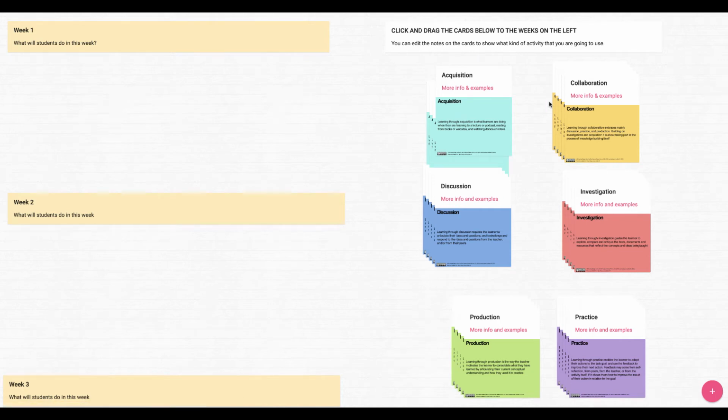This is a Padlet board. It's a bit like an online pin board. It will come pre-populated with some learning types here. So we have the 6 learning types that you will be familiar with. And on the left-hand side of the screen, we've got some information about the weeks so that you can organize the learning into weekly sections.